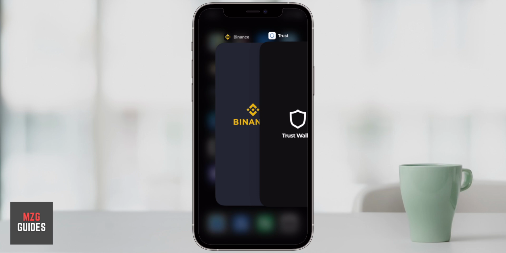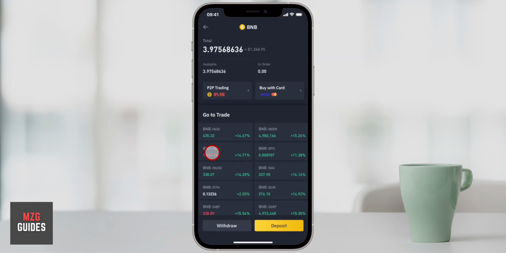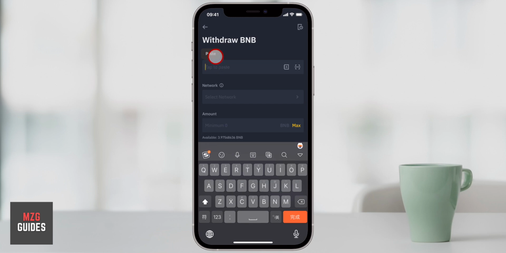Now what we have to do is go into our Binance app. So I'm just going to come actually down to my BNB balance like this, and then come down to the bottom and press withdraw. And then I have to put that address in. So I'm just going to paste that in right here.